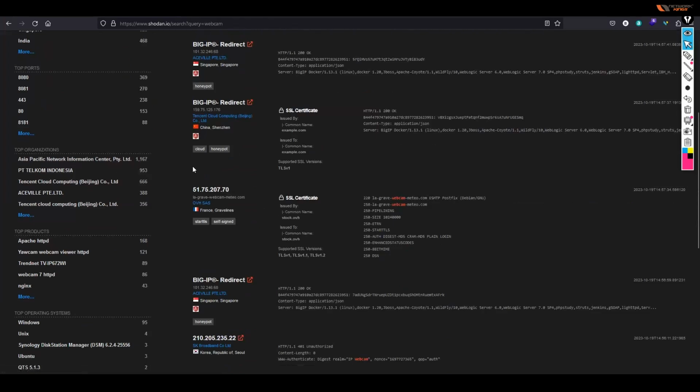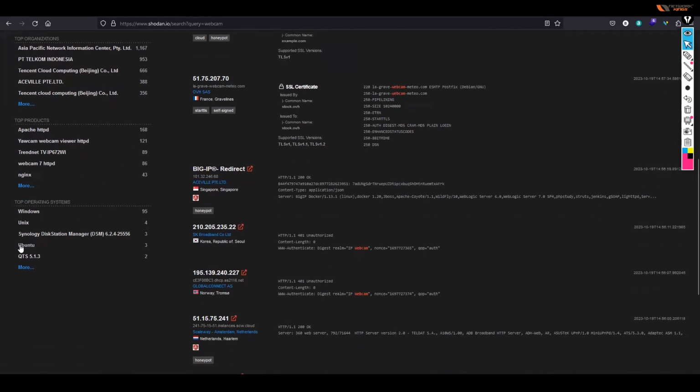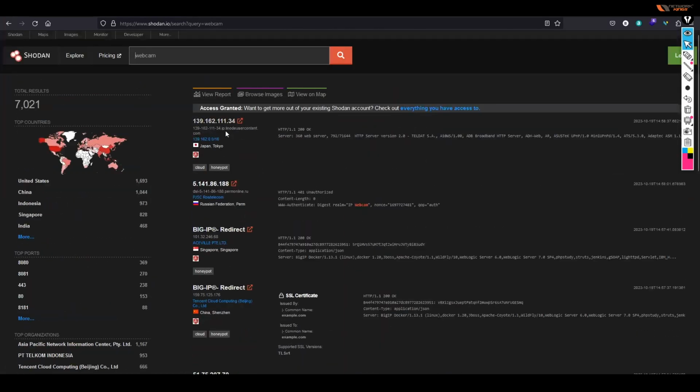Organizations that are the owner of those particular devices. These are the organizations. Okay. Top products: Apache HTTPD, Yorkcam Webcam Viewer HTTPD. Top operating systems on those devices: Windows, Unix, DSM, Ubuntu, QTS. For example, if I open this one, you can see the location Japan, Tokyo.